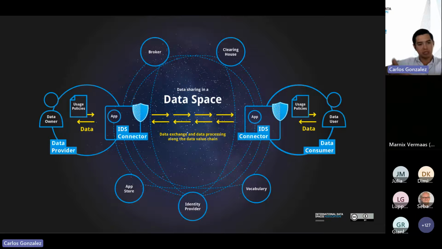So we have the different participants of data spaces, the data owner and provider and its counterpart, the data user and the data consumer. And then we have some mandatory components of data spaces, which are the data connectors, then the identity provider and the usage policies, and also some complementary components that will depend on the size of your data space, on the number of participants, the type of data you're sharing, etc.